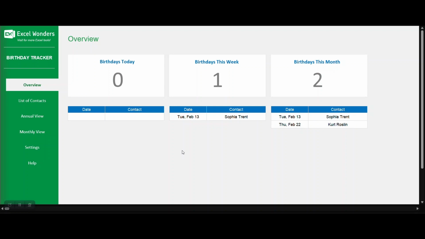We're going to look at a tool called Birthday Tracker. As the name suggests, this is for any user who wants to track the birthdays of their friends, family members, etc. So once you open the file, you should arrive at this page, which is an overview of the birthdays you have on the present day, on that week, and on that month.